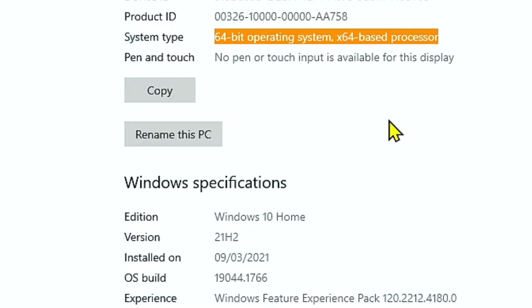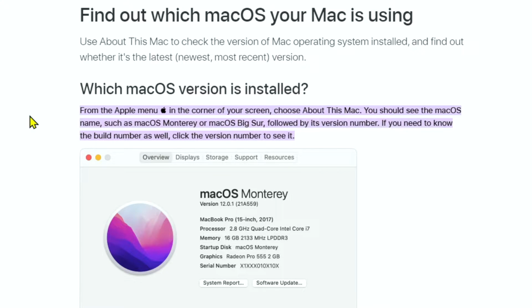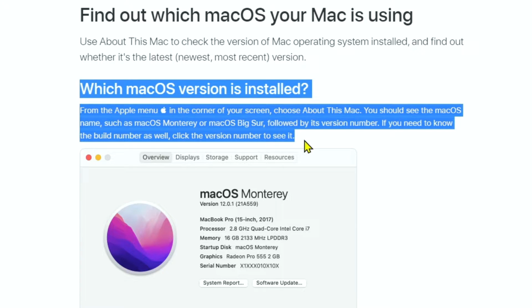Now, I've never used an Apple operating system, so I can't demonstrate that to you. So Mac users can pause and read this from the Apple support website, which I'll also add a link to down below if you want to go and look at this page for yourself and you do want to know exactly what operating system you're currently running on your computer.